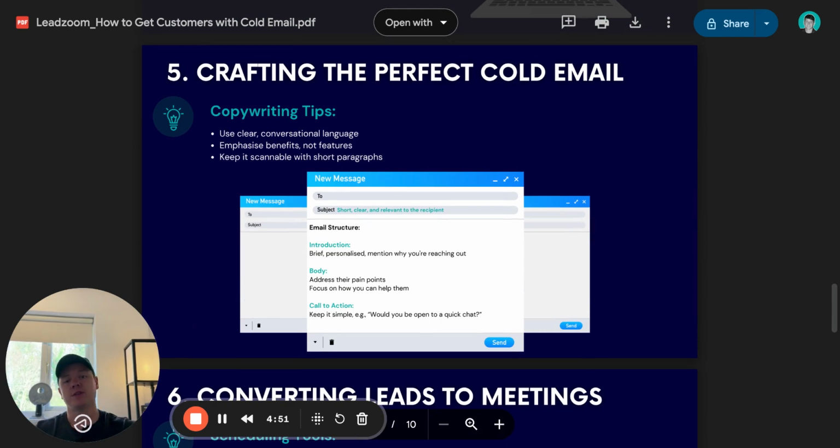Number five, how to craft the perfect cold email. So firstly, you've got to think, look, people get emails every single day, 50, 100 emails in their inbox. Don't write long paragraphs. Try to use clear and conversational language. You need to make sure you emphasize the benefits and not the features of your product or service. The way I like to think of it is, how can you help them, not try and sell to them in that email. So emphasize the benefits, their pain points, and your solution, rather than just listing out how great you are and how great the features of your service are. Talk about their pain points and you'll get more people to respond.